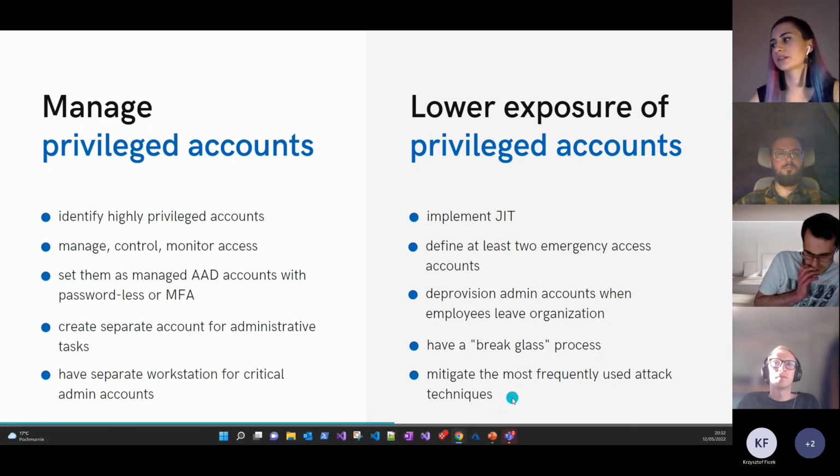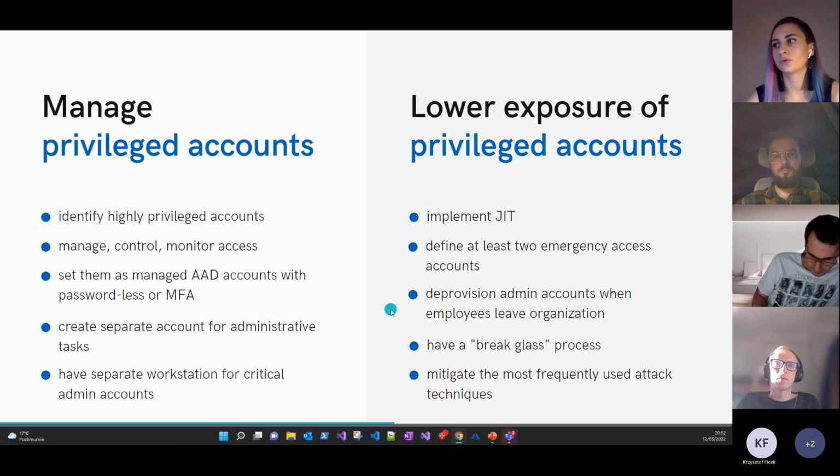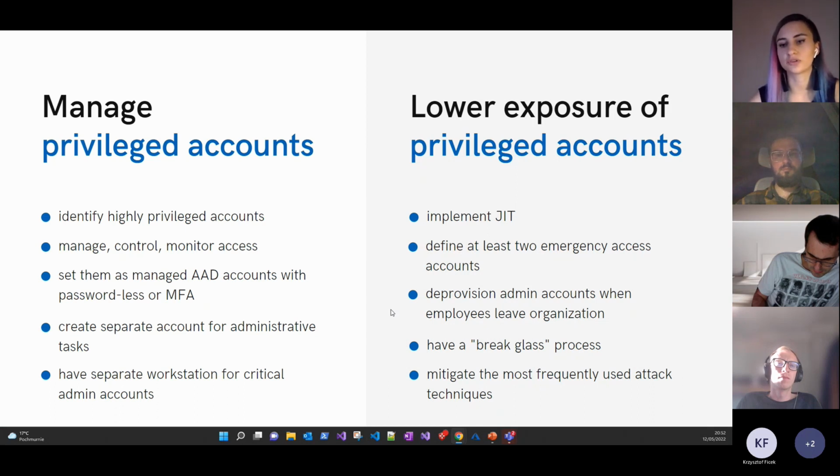There are also things like we should mitigate the most frequently used attack techniques. And sometimes, for administrative accounts, the high privileged access accounts, it's worth trying at intervals to hack them and check what we can improve, to help us understand what the risk is here.